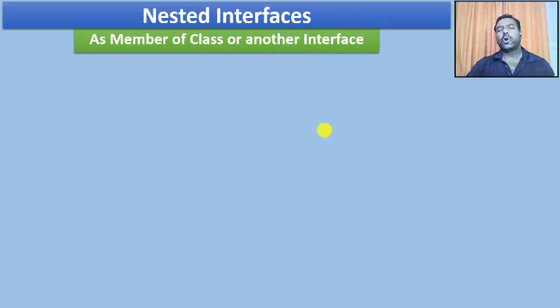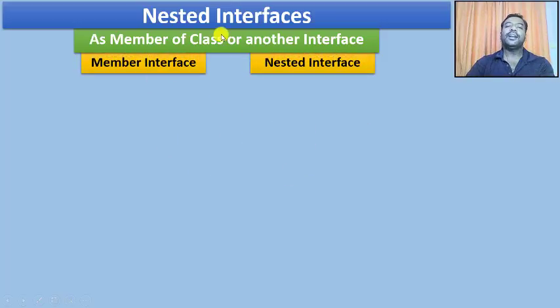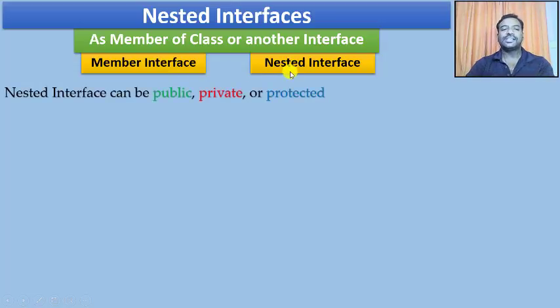Now if I talk about the nested interface, an interface can be a member of another interface, or can be a member of a class. That is what we call a nested interface. Hence the interface which I put inside another class or another interface, we call this a member interface, or this can also be called a nested interface.